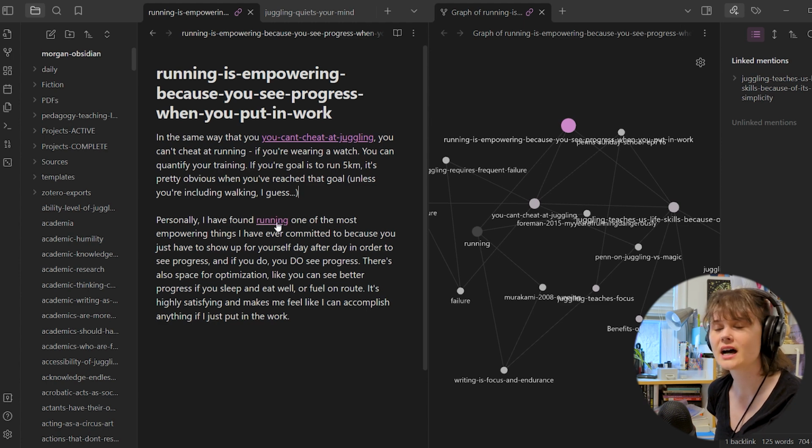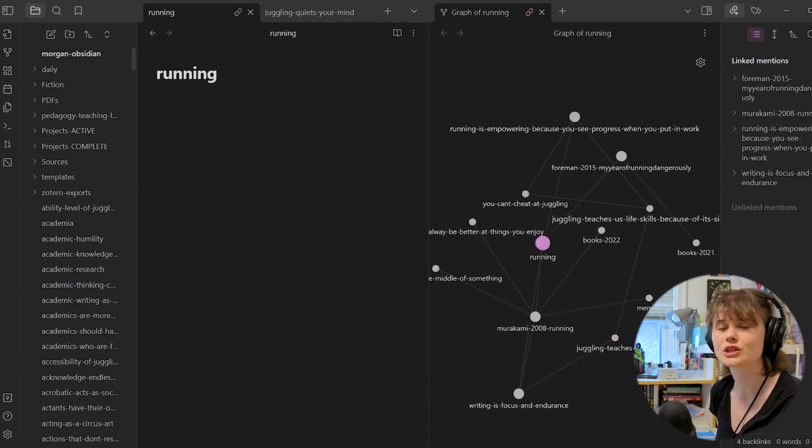I also created the note for running, and that's just a placeholder note for right now. You can see that "You Can't Cheat at Juggling" is a bright purple, whereas the note for running right now, the link is dark purple. You know what? Let me just click into it and show you anyway.